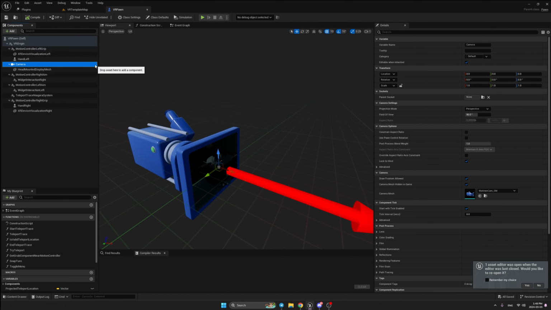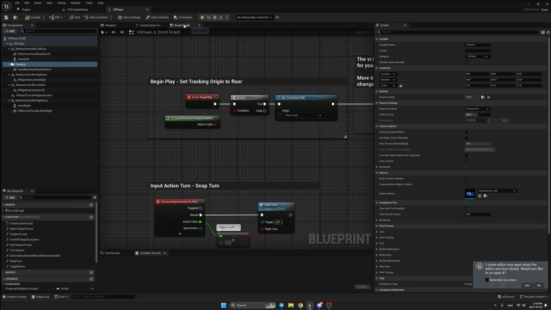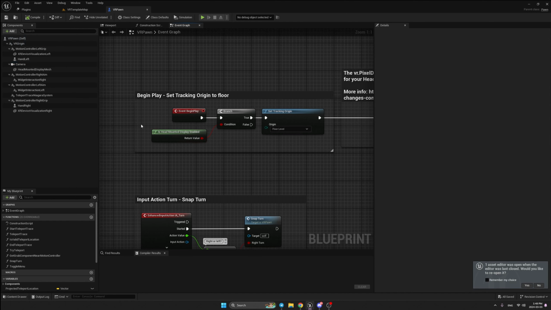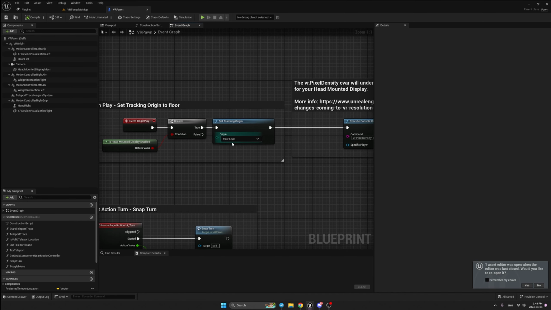Now, once this is in your head, let's go to our event graph, and here in our event begin play, that's where the game starts. We are checking if our headset is enabled. It means that we are actually wearing our VR headset. And in case it's true, we are setting the tracking origin. This function sets your real world height and converts it to our virtual space.